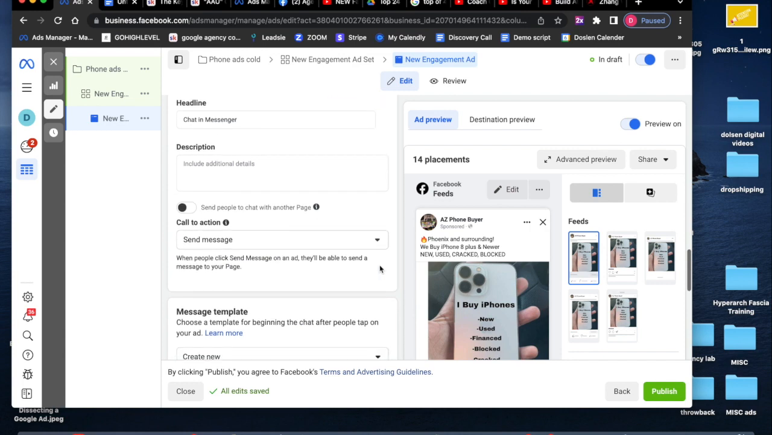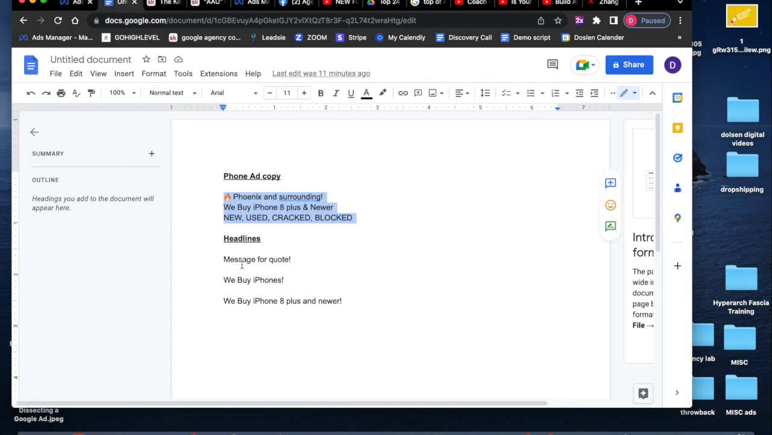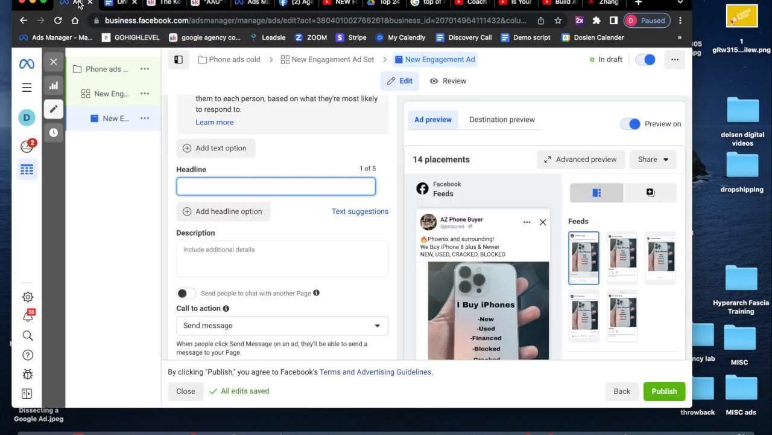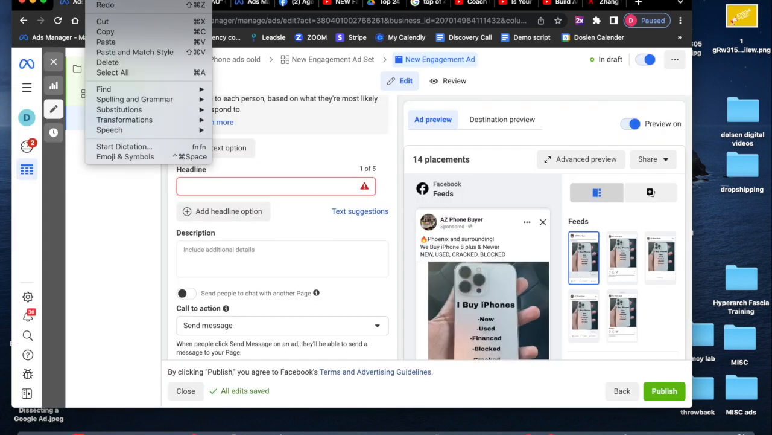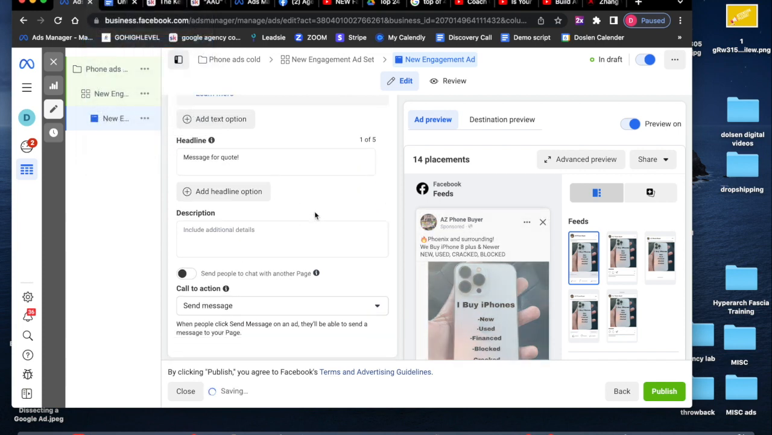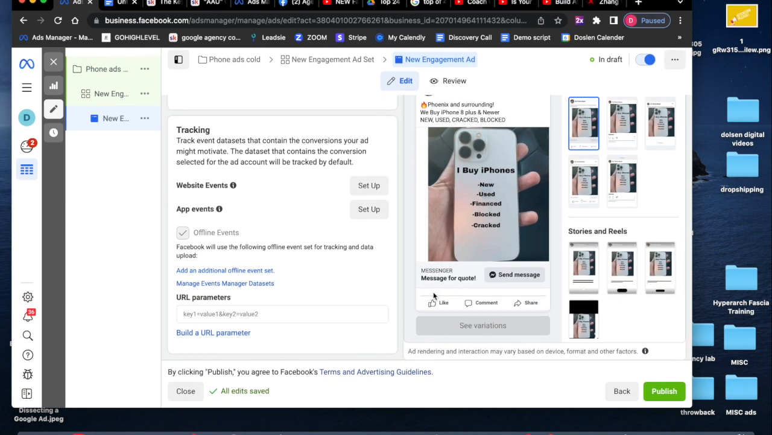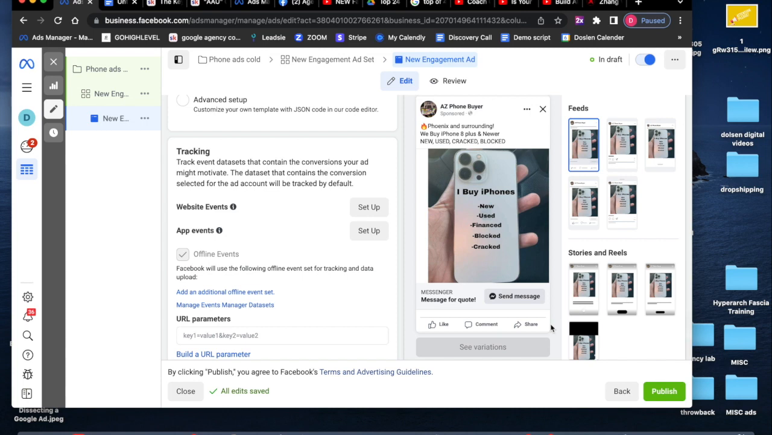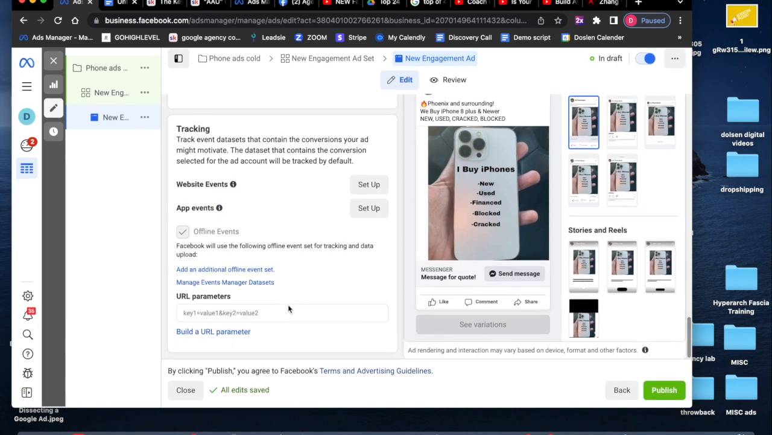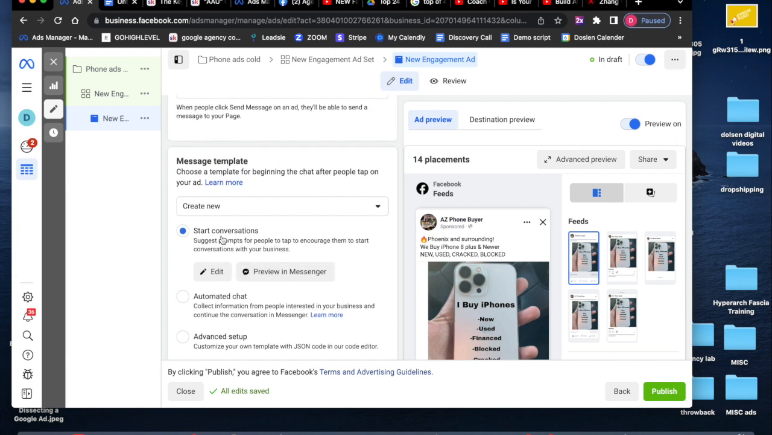All right, so headline. This matters. I'm going to use, we don't want to use chat and messenger. I mean, you could, but I've tested that and I've tested these and these work great. So you can copy this. All right, looks good. Now, call to action, send message. We want to leave that alone. Message for quote looks pretty much perfect. This is already done, really. All right, one last thing, actually. Start conversations. We need a messaging template.